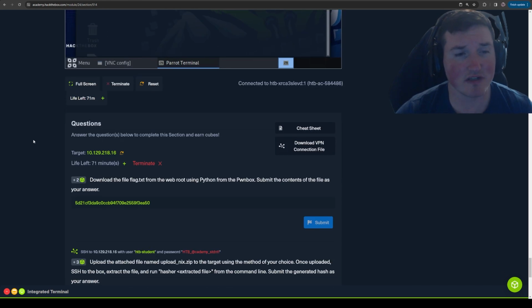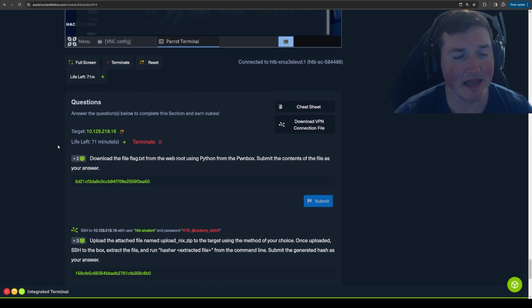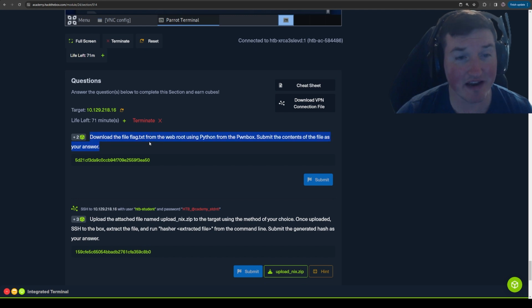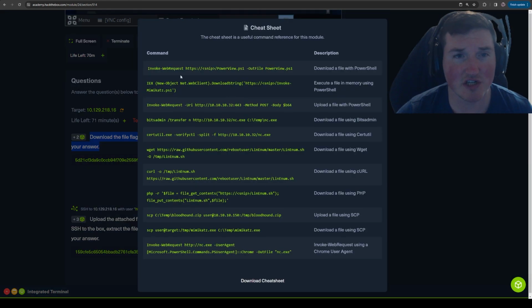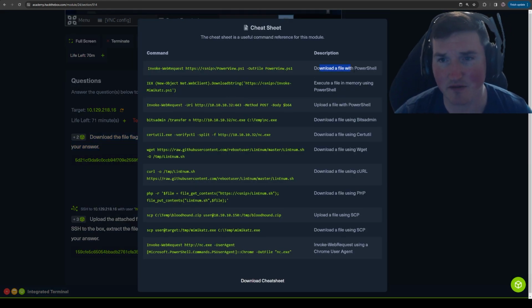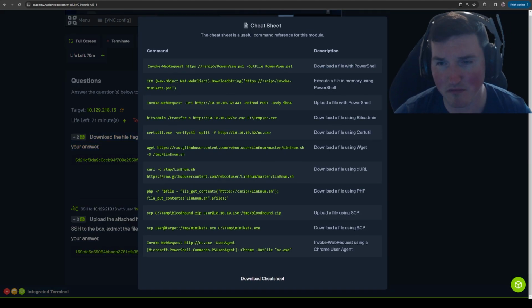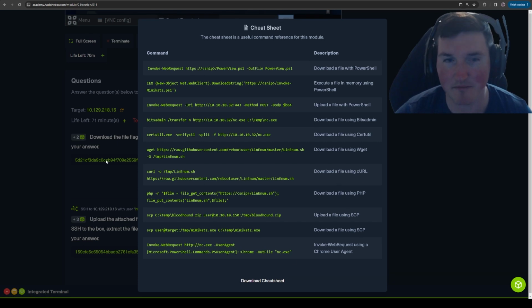So now let's get through some of these questions, okay? The first one says download the file flag.txt from the web root using Python from the Pwnbox. Submit the contents of the file as your answer. Now, let's look at the cheat sheet. You can see here they say download PowerShell, upload PowerShell, blah, blah, blah. They actually don't have it on here, which is funny. I was looking to see if they had a Python one, but they don't.